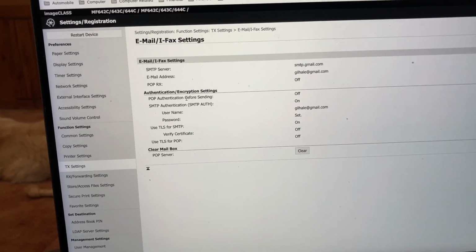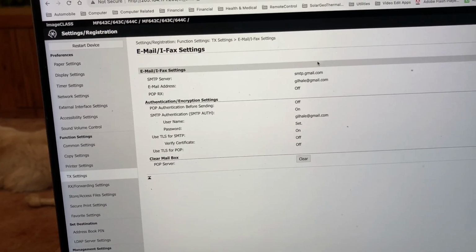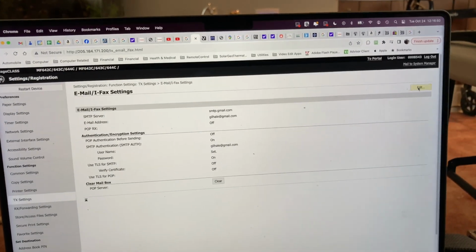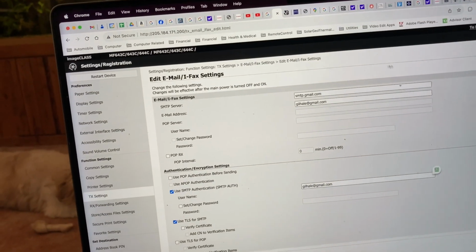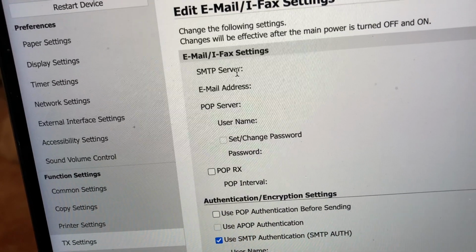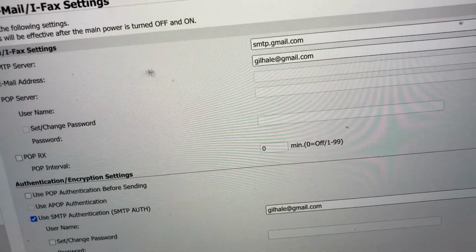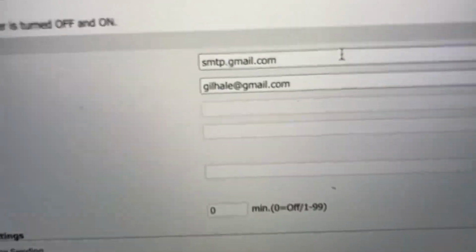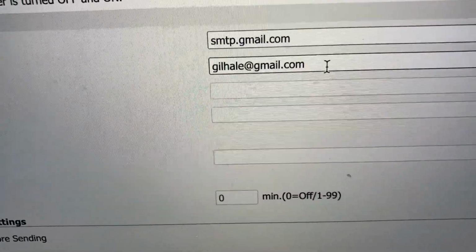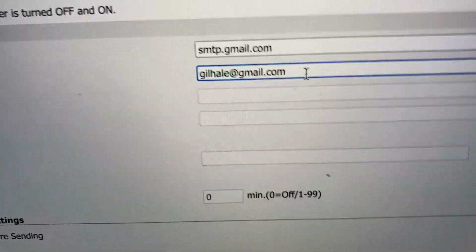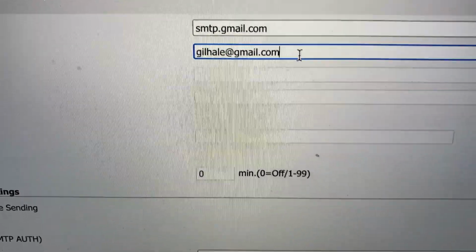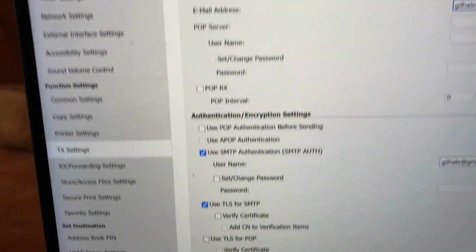Now here, as with the other system, I already have everything set up. So I'm not going to be making any real changes here. What you want to do is go up to the top right corner where it says edit and hit the edit button. And the first thing you want to edit is the SMTP server and the email address. And the SMTP server is smtp.gmail.com. And then your email is whatever your Gmail email account name is. Mine is emperorgilhale@gmail.com. So you get those entered.